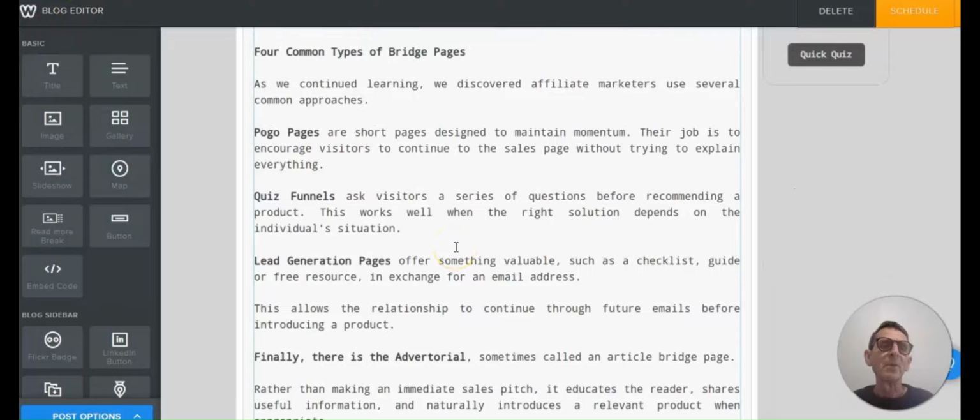So we see here a pogo page, or just a jump page, where you bounce from your link into the product without too much information. You've got a quiz funnel, and we've got a funnel on this website: are you ready to start affiliate marketing? A lead gen page is where you add your email address to get something as a reward back, like an article, and in exchange you give your email address and then they can further market to you.